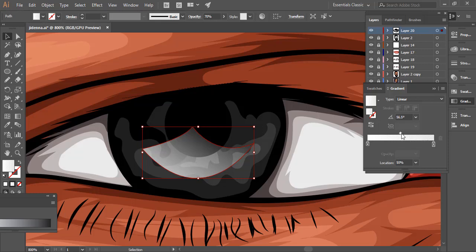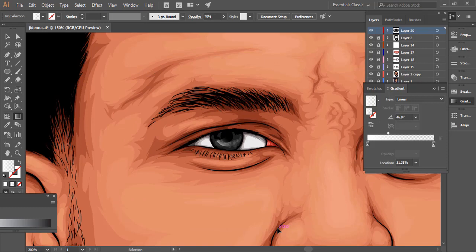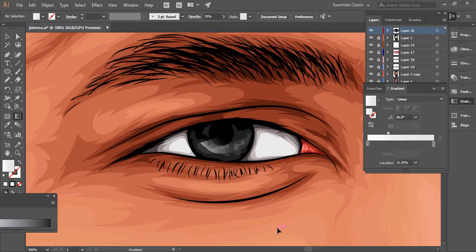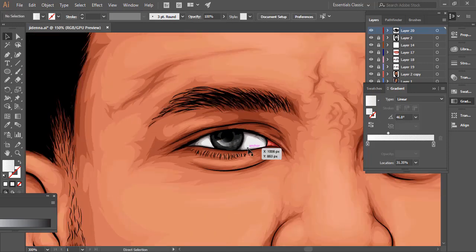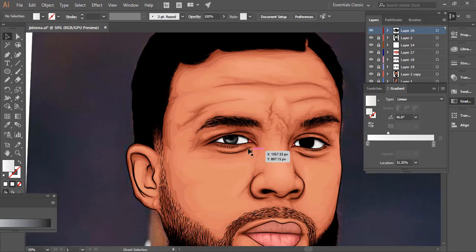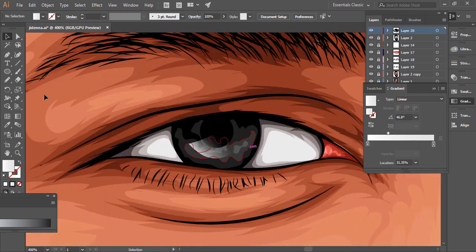Then I probably adjust this, adjust it, change the angle a bit. Sorry. So let's get that back up to 100. Yeah, looks nice. So let's add one more.